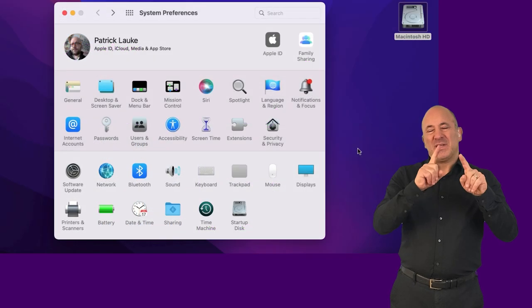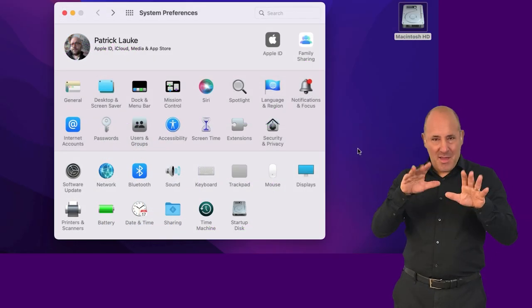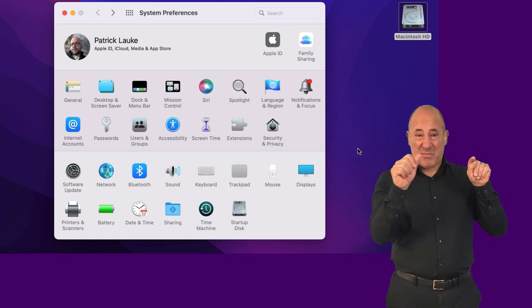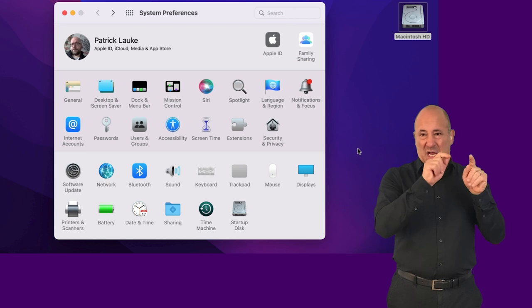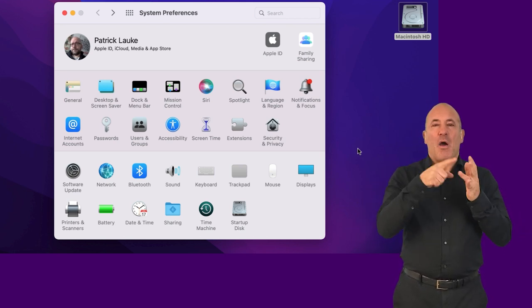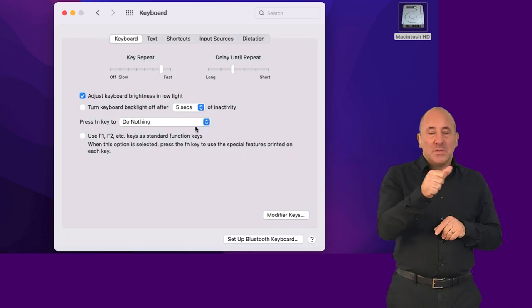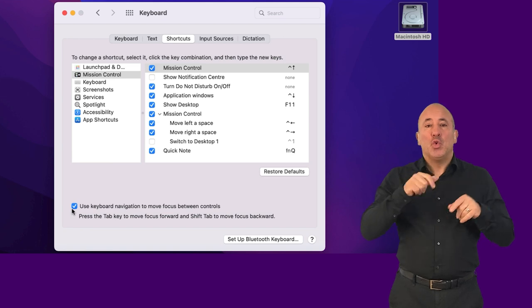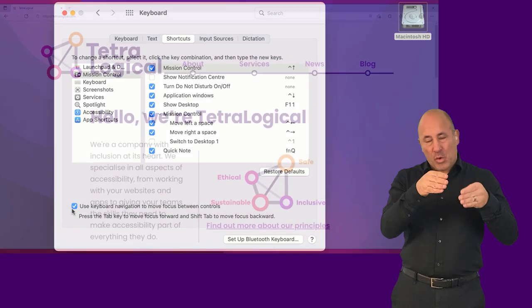In contrast with other operating systems, note that by default, on macOS, Tab only moves between text input fields and a limited set of controls. Generally, people that rely on the keyboard to navigate will go to macOS's System Preferences, Keyboard, Shortcuts, and enable the Use Keyboard Navigation to Move Focus Between Controls option.